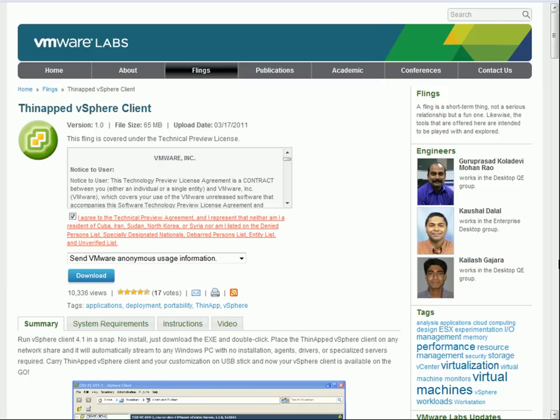If you've followed any of my articles or videos, you know that I'm a big fan of VMware Labs, and one of their new flings is the ThinApp the vSphere client. For those who aren't familiar with VMware Labs, their flings are independent projects or pet projects that VMware engineers take on because they feel passionate about something. These are unsupported software features or APIs or whatever they might be, software products from VMware. They're completely unsupported by VMware support, but the developers do provide some best effort support on the web pages for their particular fling. Now, this new VMware Labs fling does exactly what it says it will do.